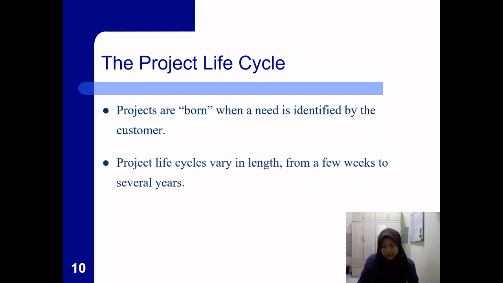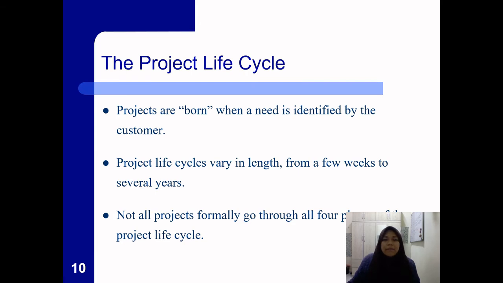Project life cycles may vary in length. It can be from a few weeks to a few months or even several years. It doesn't have to be that each project must be finished within a few weeks. No, it should vary in length. It depends on the complications of the projects that you're doing. Not all projects formally go through all four phases, because sometimes you're going to skip maybe one or two of the project life cycle phases.